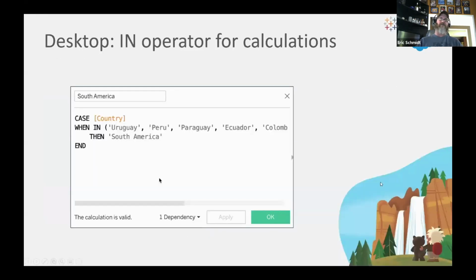And then this is the last one. As I said before, this is one of the biggest feature requests from the Tableau community that we've had in several years. Frankly, I don't know why it took so long, but if you're used to an IN calculation like you would use in SQL, that's now available in Tableau Desktop. You don't have to worry about writing a big gnarly case statement.